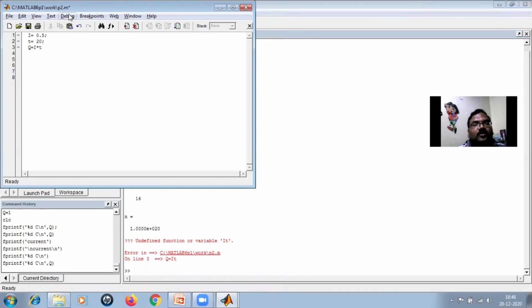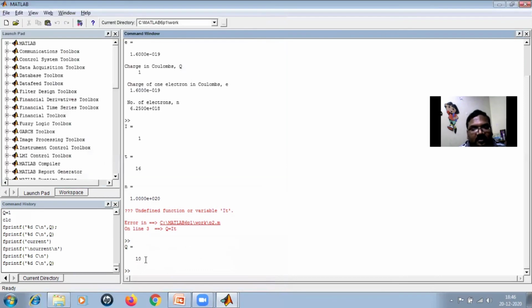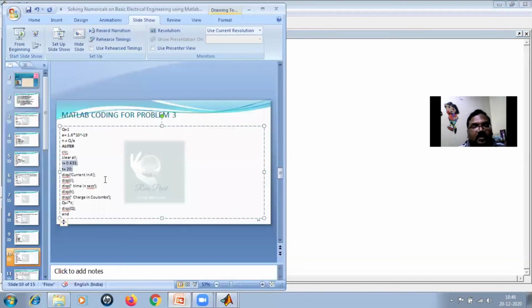So then you can correct it there. Now if you save and run, you will get the answer. See, it's 10 coulomb. We are getting 10 coulomb. Fine. So we have done the third problem.